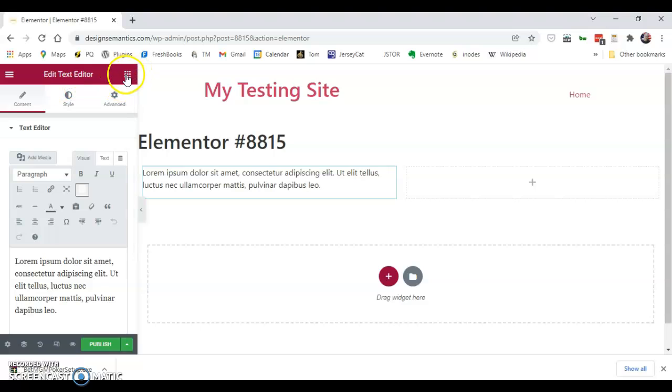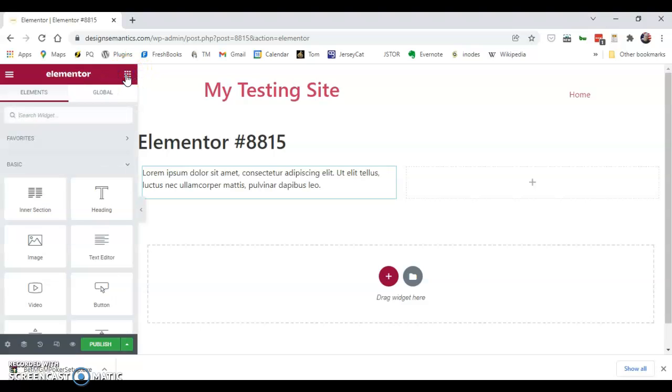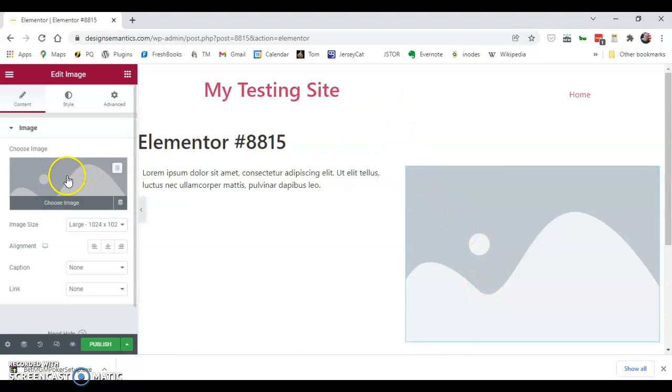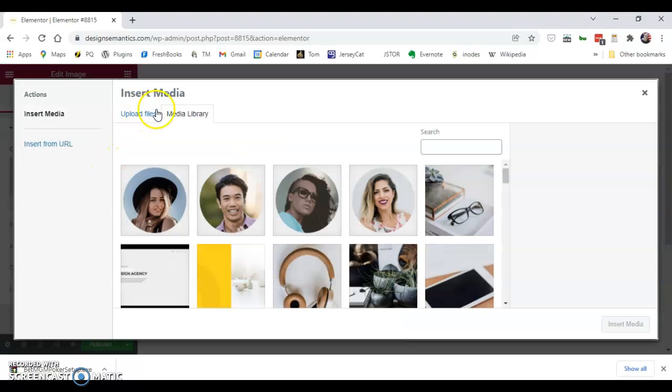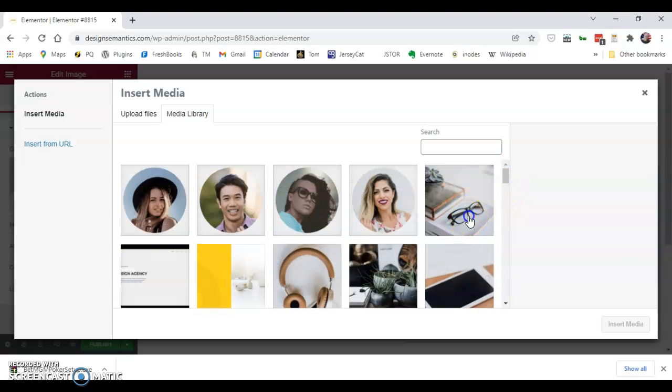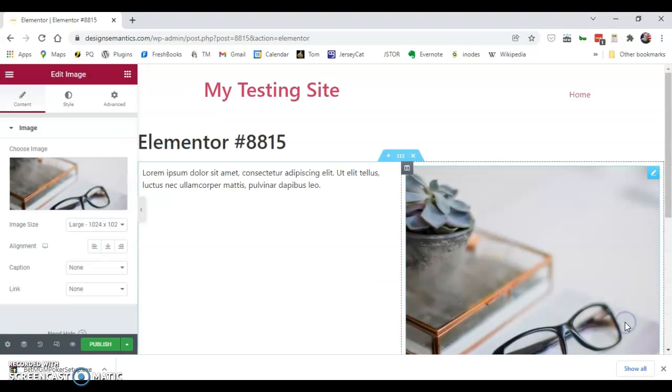Now, let's try another basic module, which is a picture. Here we see image. So again, we're going to drag and drop, and there's a place for a picture. In order to put a picture in there, we're going to click here. It says choose image. And we're going to look in our media library, and let's pick this picture here and insert it. There it is, pretty simple.